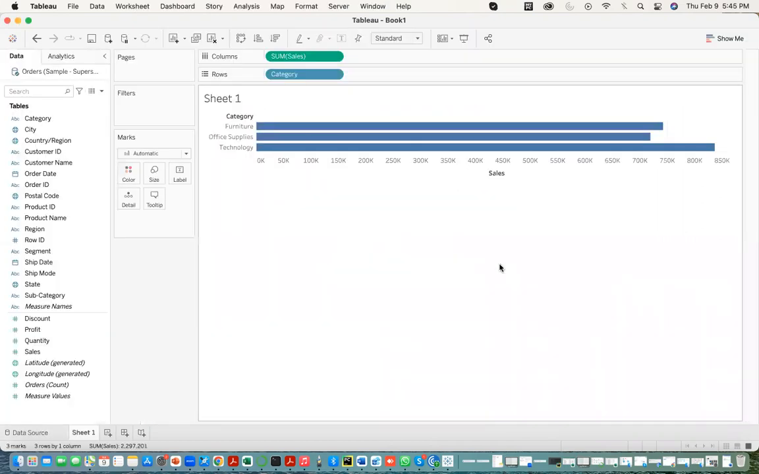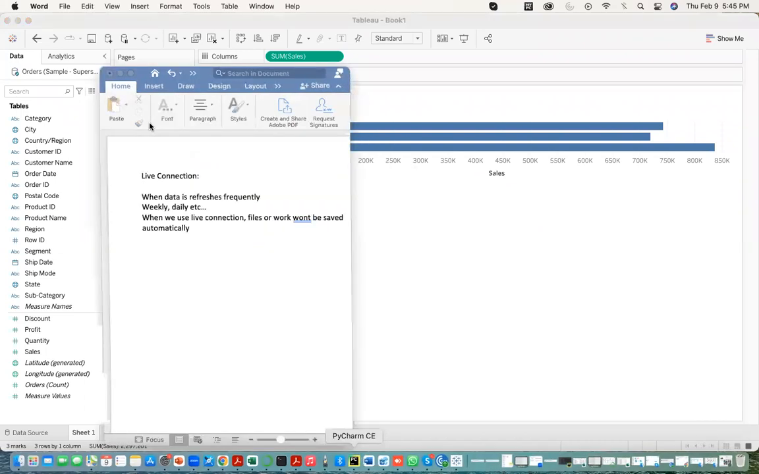Because at the end of the day, working is not enough. Saving the work and presenting the work to the team lead or the manager is essential. For these advantages, the extract connection is used much more by the companies. This is the primary difference between a live connection and an extract connection.